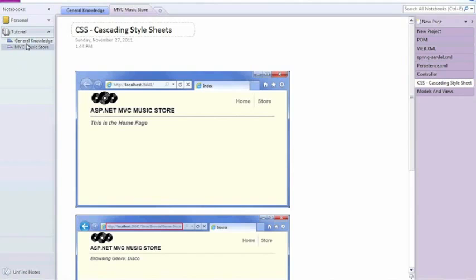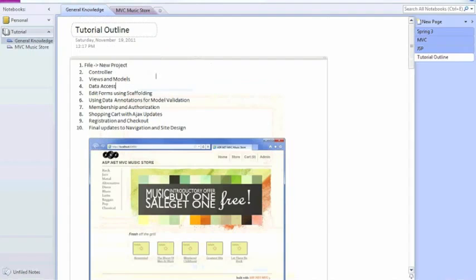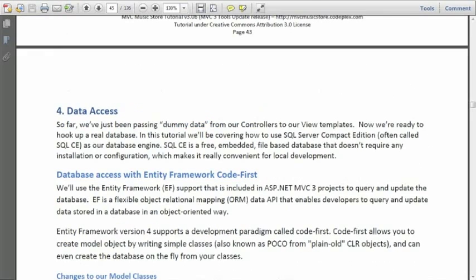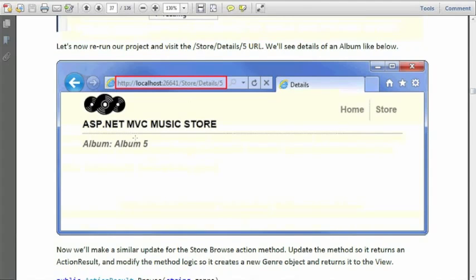According to the outline, the next step we're going to work with the views and models. However, I recognize that we cannot touch that one until we work with CSS first, because see over here, data access, they always have the fancy thing over here.